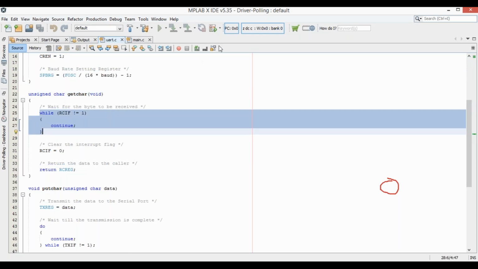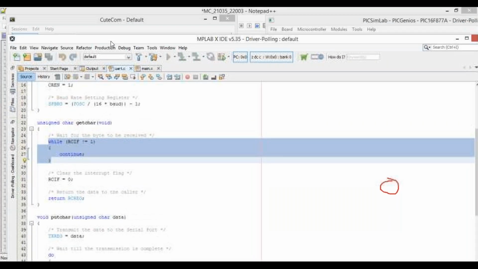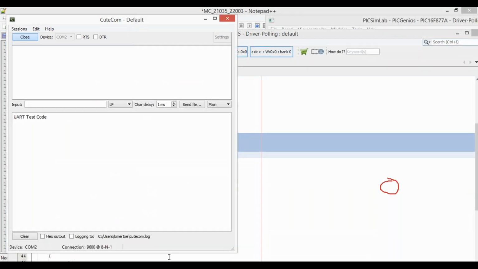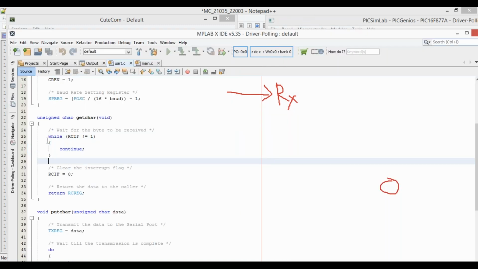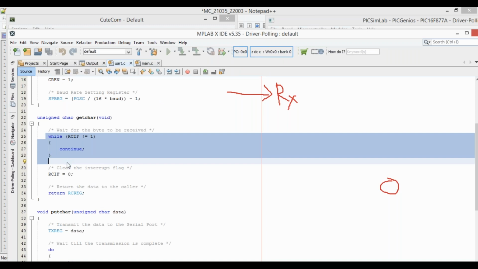Here is my getChar function. People, in the getChar function, a while loop is called. Right now, are we receiving any character? Is my microcontroller receiving any character from here? No, right? So what happens? If you are not receiving any character, don't you think this condition remains true? Yes or no? Don't you think your flag will remain 0? Correct? When will the flag become 1? The flag becomes 1 only if you are receiving a character, only if a byte is received.